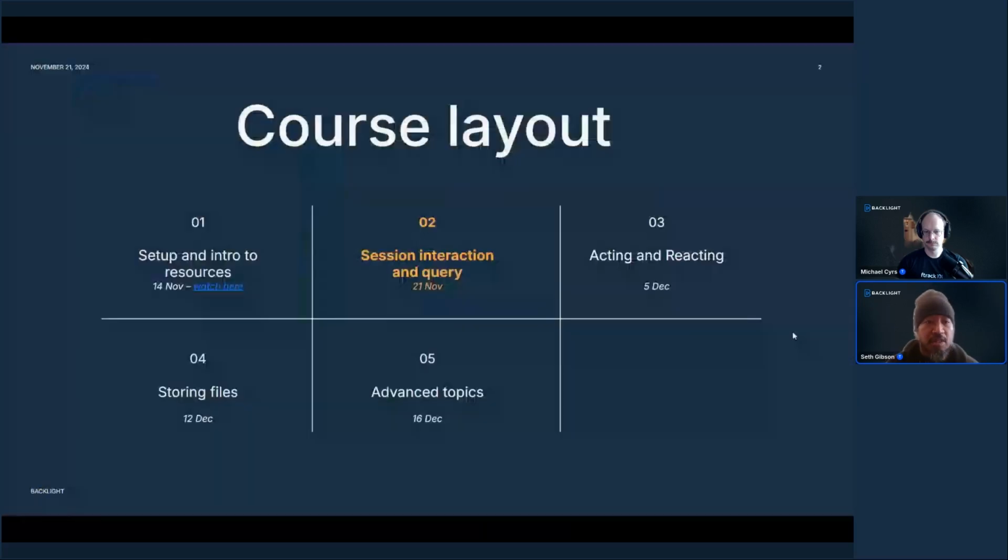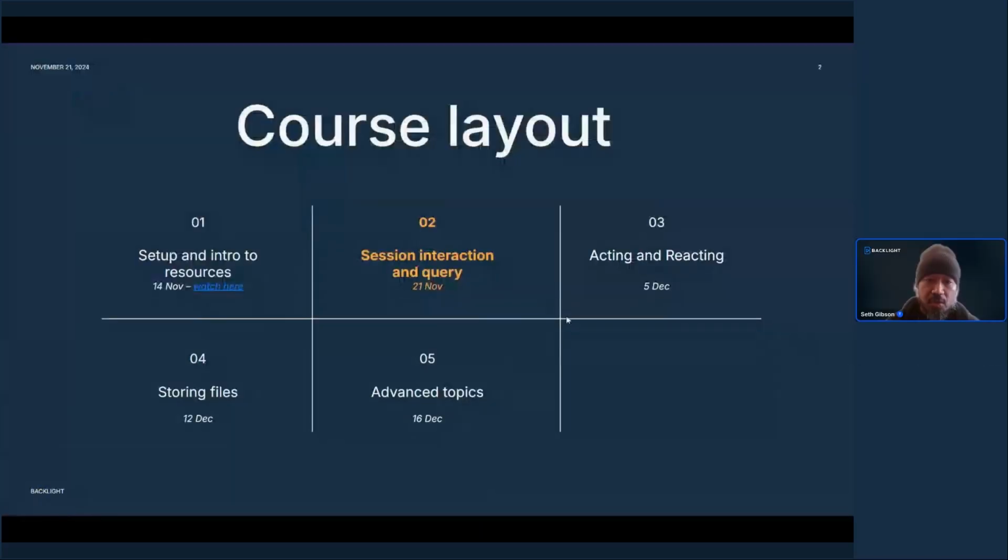As we said, we are in session 2. This is session interaction and the query language. As I mentioned, we'll actually see how to create a session object, how to interact with what we call entities, and basically just how to work with the server with the API.